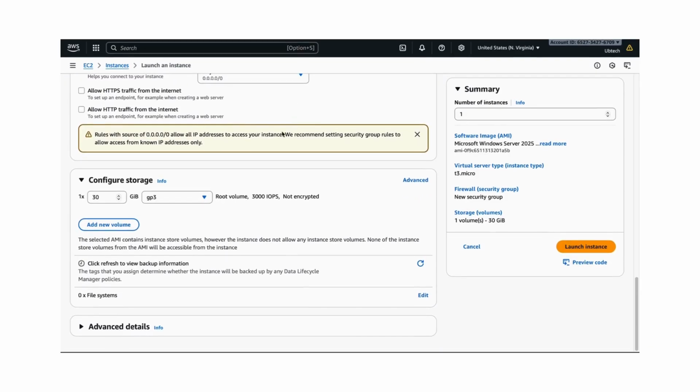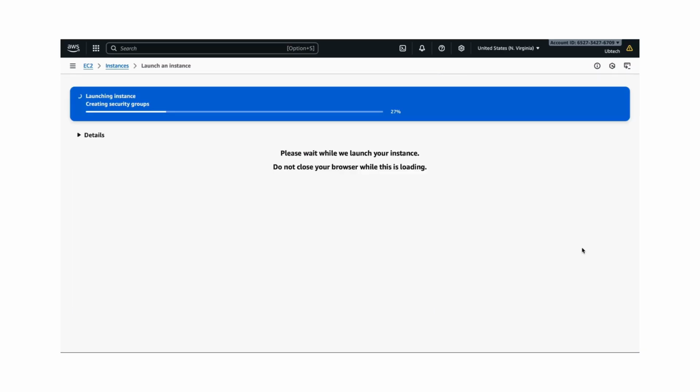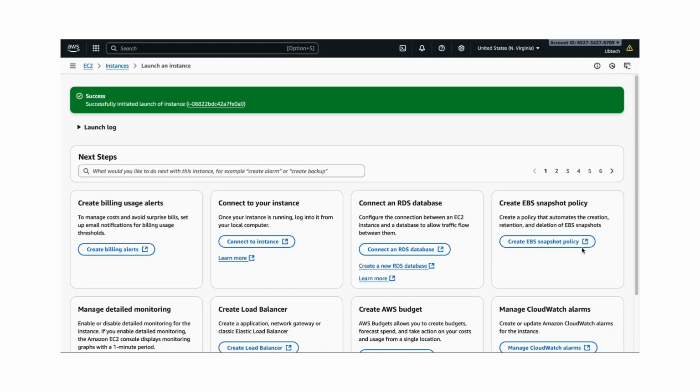So you scroll down, you don't need to do anything right here except you know what you are doing, so you can make some changes here. So we go straight to the launch instance. So we have successfully launched our instance.